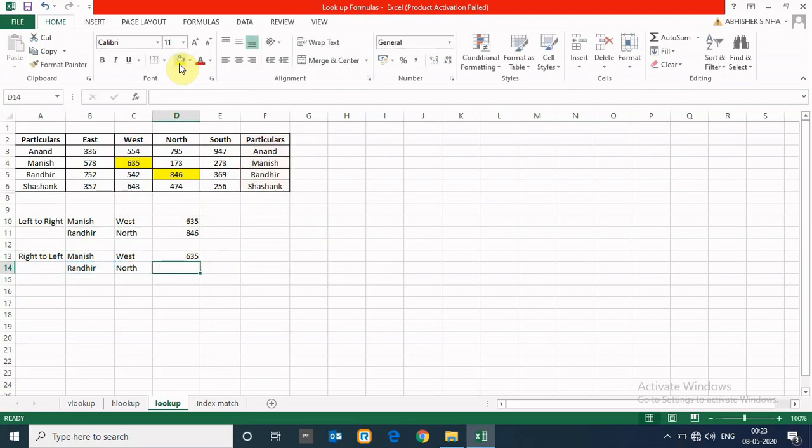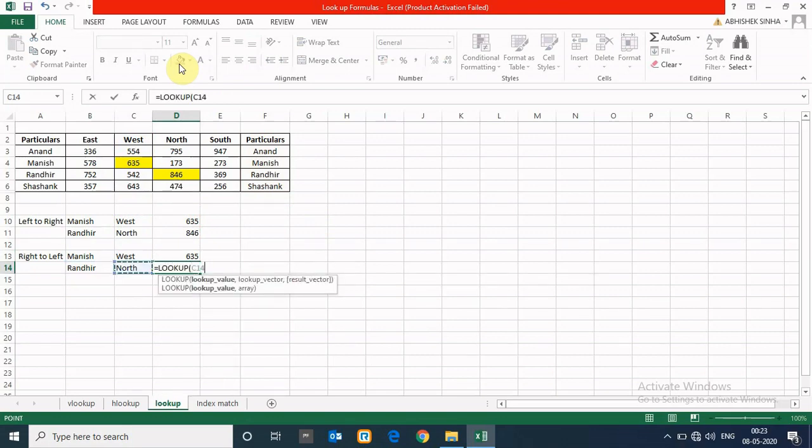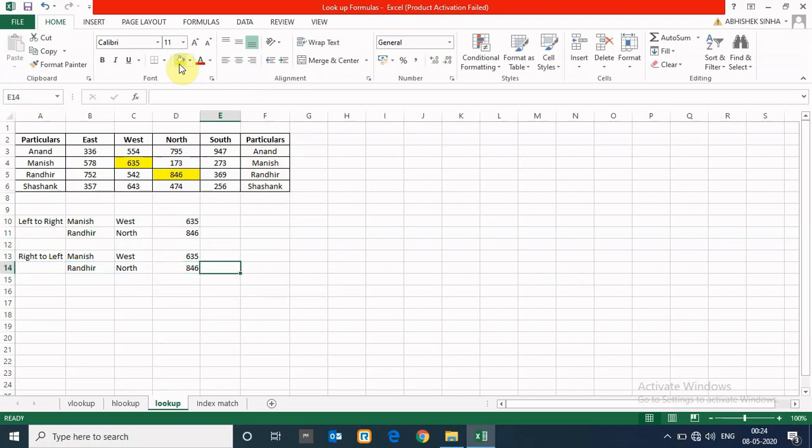Oh, I have selected wrong formula. It's lookup value Randhir, then lookup vector is right, I have taken from right side, result vector from north side, and so you can see the answer is the same. So we are able to see that lookup function provides details from left side also, from right side also. So it is a useful thing.